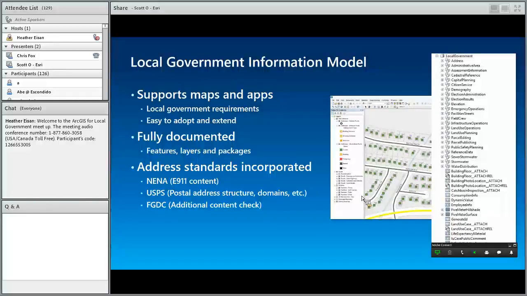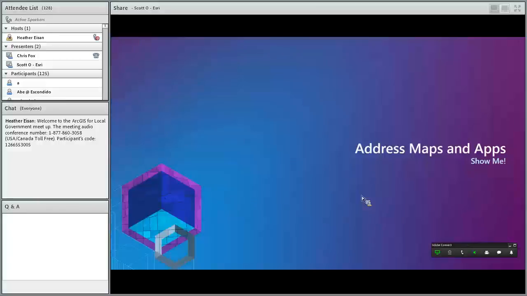And many times we see that in communities that are trying to develop address repositories to support specific CAD and dispatch implementations in their community, and those systems typically have very specific data requirements.